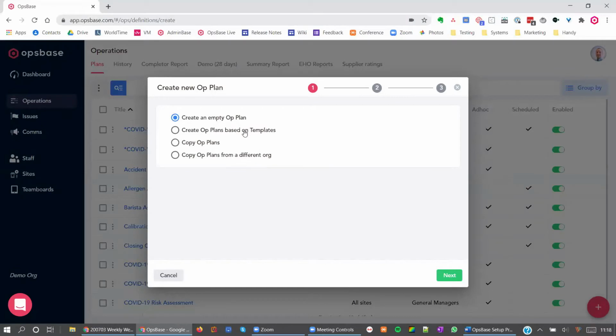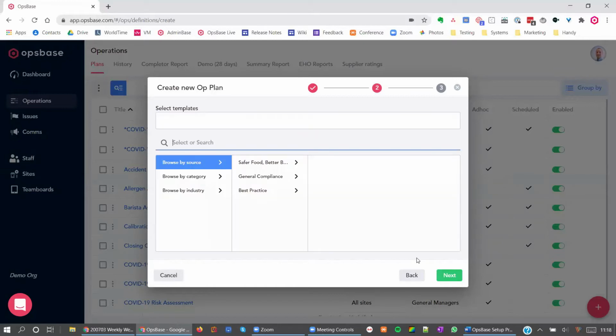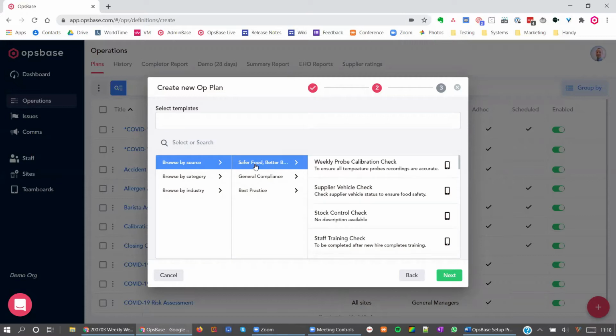So starting off with the templates, which is really the focus of this webinar, when you click the next button, it takes you to a search and browse screen. So it loads up the template library, and then you can navigate through it in different ways. The first way is to look at the source of the information. So if you're in hospitality, Safer Food, Better Business may be a source that you trust, and therefore you want to use one of their templates.